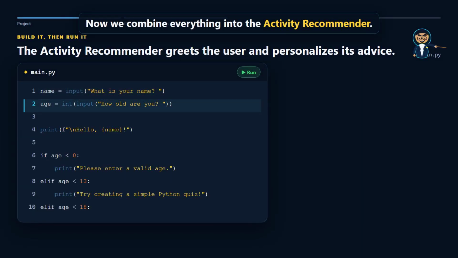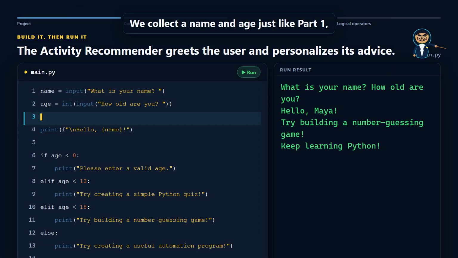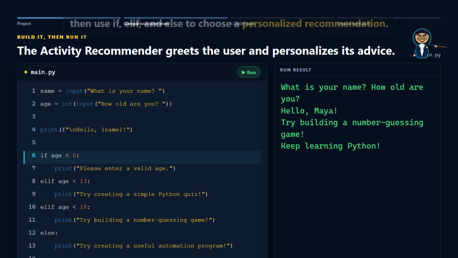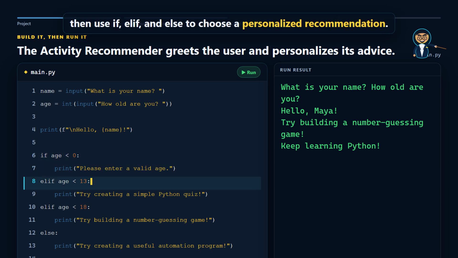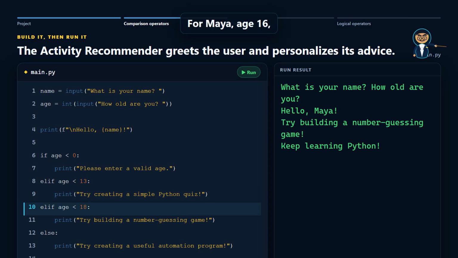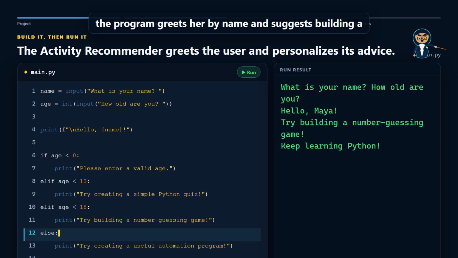Now we combine everything into the activity recommender. We collect a name and age just like part 1, then use if, elif, and else to choose a personalized recommendation. For Maya, age 16, the program greets her by name and suggests building a number guessing game.